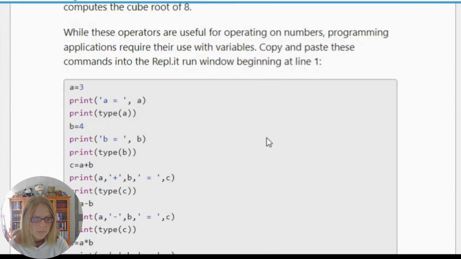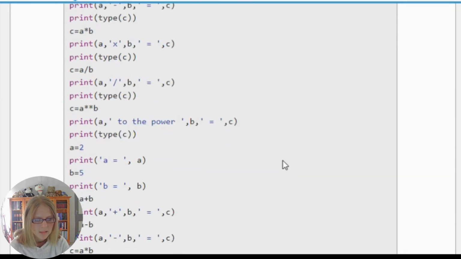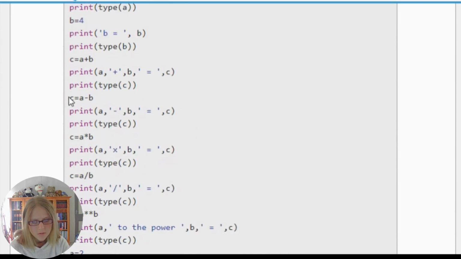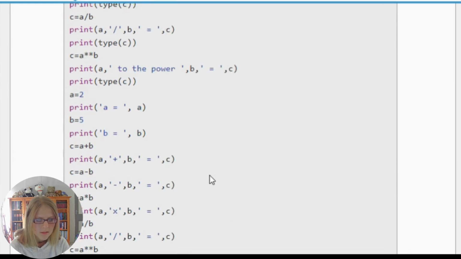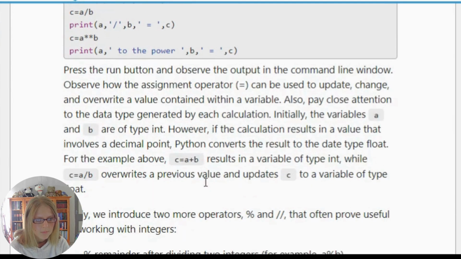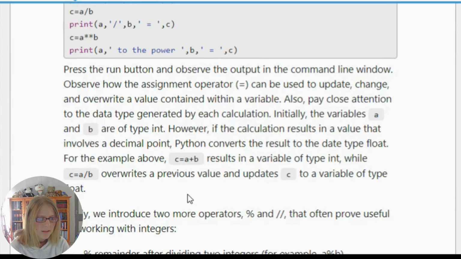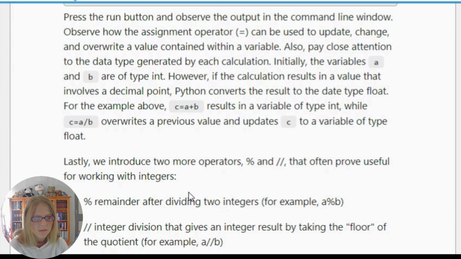So remember, if we say A plus B, which is 3 plus 4, which is 7, that's an integer. There's no decimal point. So C effectively, because we're keeping C the same here, we're just printing out the different outputs, C becomes or remains an integer. But the moment we say C equals A divided by B, and we get a decimal number, then it becomes a float. And so C is no longer an integer type, but a float type.